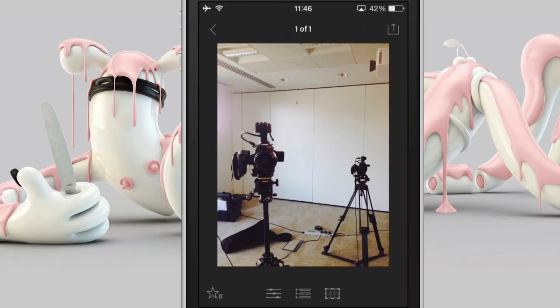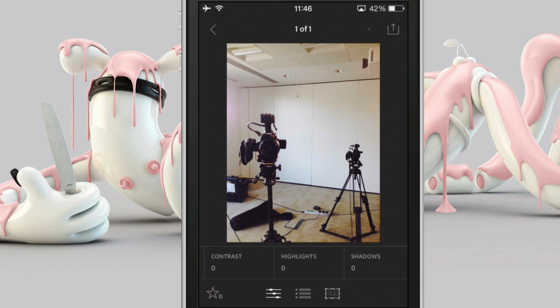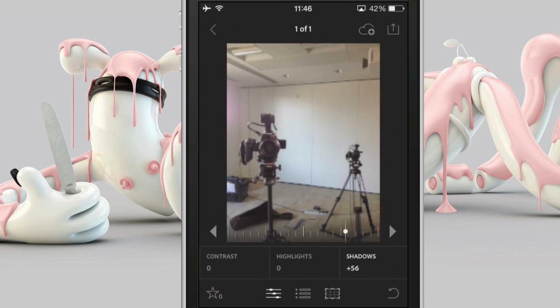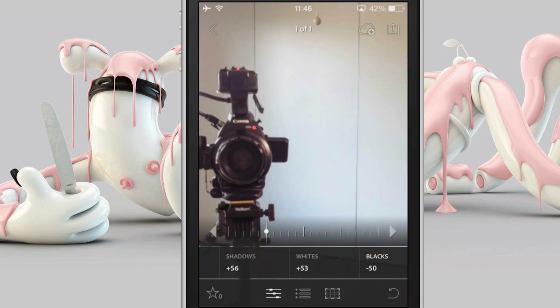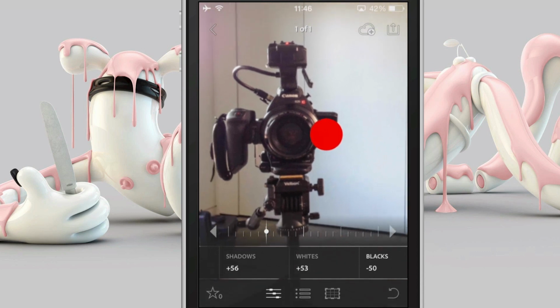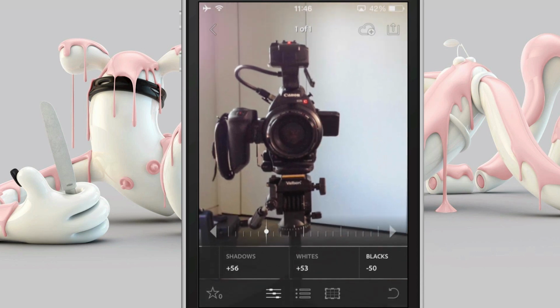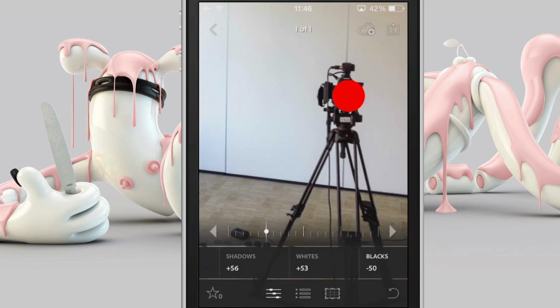Now maybe I want to change the shadow definition so you can see the cameras. So I can go and change my shadows, modify my highlights, the white point, exactly the same as I did on my iPad just now. You can see I can zoom in here as well and get more information about what's happening over here, and you can see that these are the cameras that I'm using today.